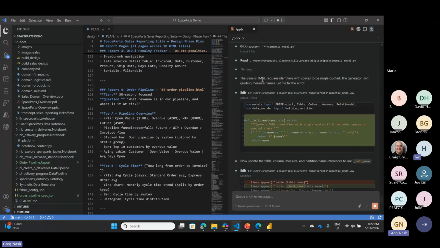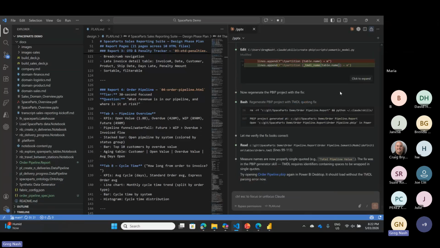Here it is fixing. The issue is TMDL requires identifiers with spaces to be single quoted. The generator isn't quoting measure names. Let me fix the script. All right, it's fixing it up. Oh, now it's fixed it. Try opening it again. All right, I'll trust you.